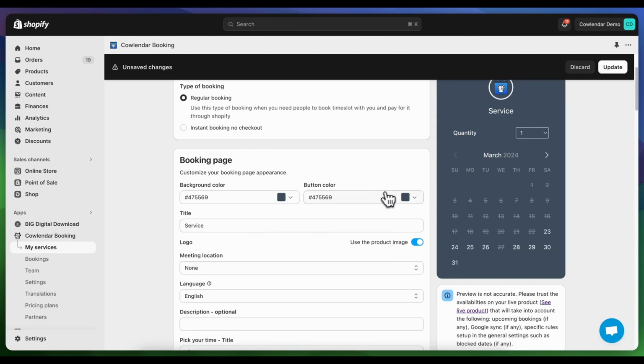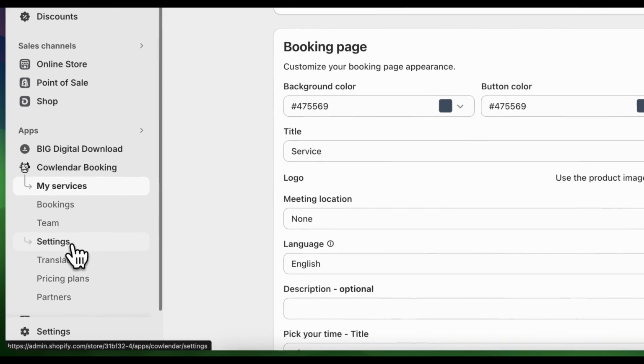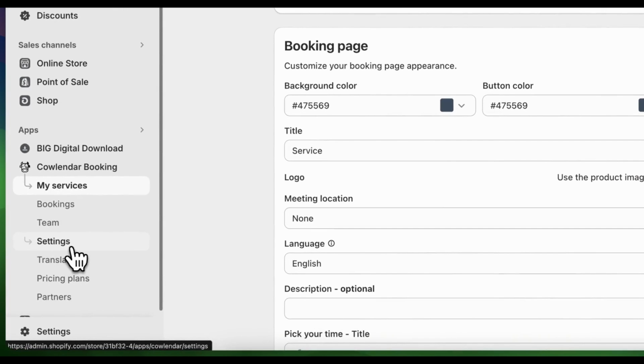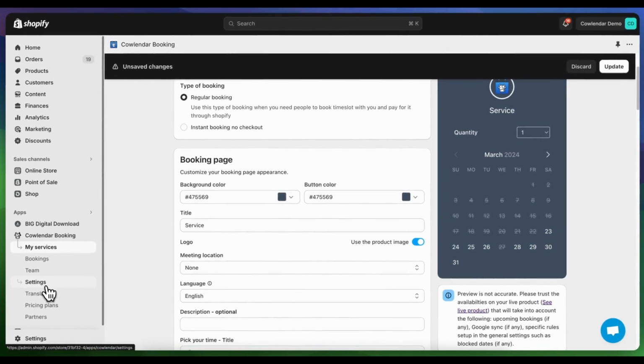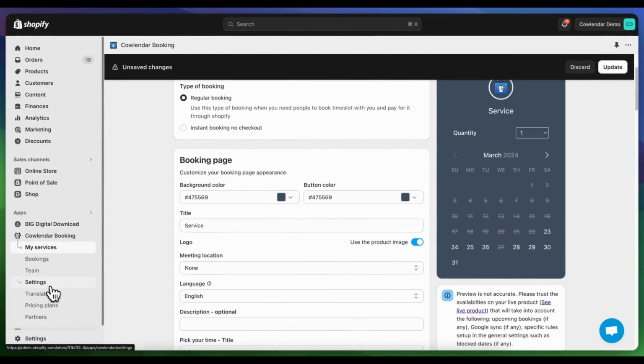It is important to remember that when we refer to global settings, we are talking about the settings found by going to Apps, Calendar, and clicking on Settings. The settings here are applied to all services globally.